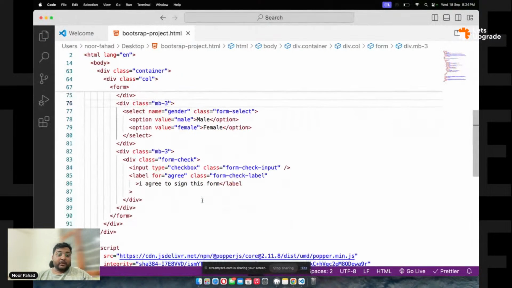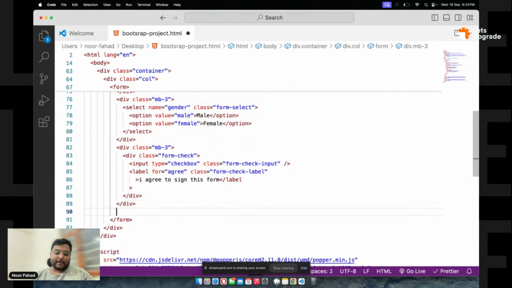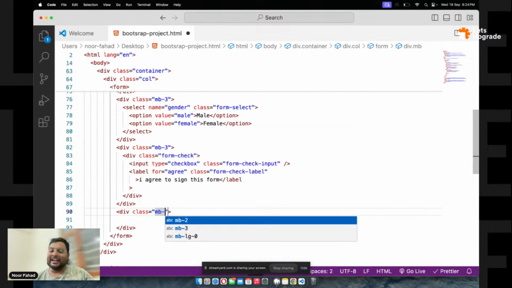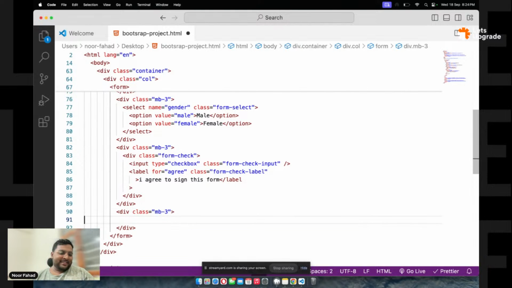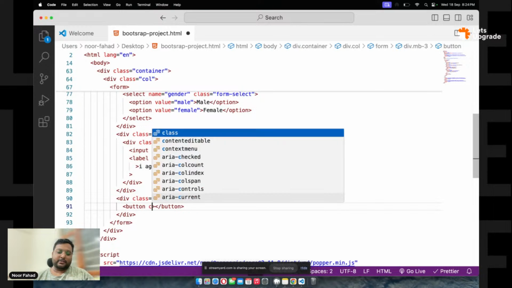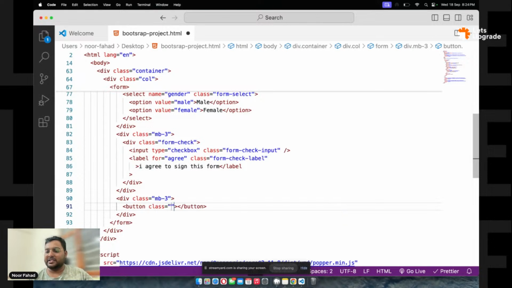Okay, so let's move to the button part. Let's add again mb5, not md5. And we just add a button. I told you guys about this. What is the class to create a stylish button?